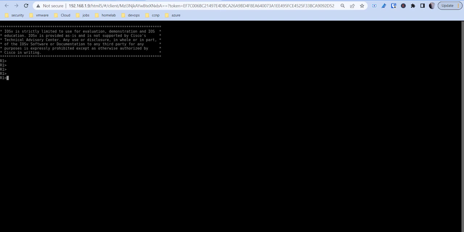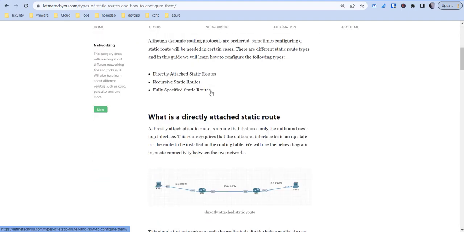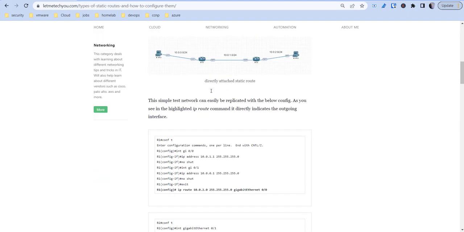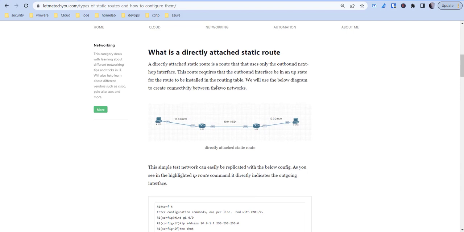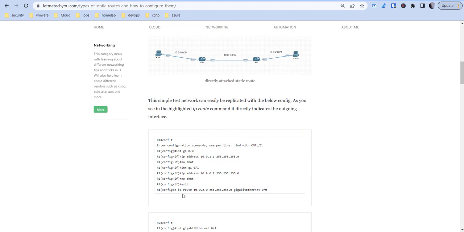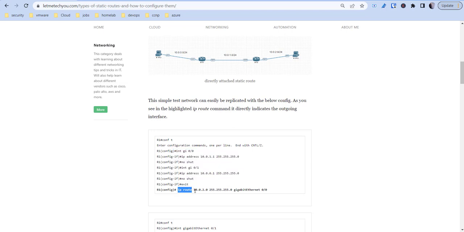Now I think as I was doing this lab, I was just going over the current configuration, so I'm going to start from the top here. This first one's called a directly attached static route. This is a route that only uses the outbound next hop interface. As you can see, all this up here is already configuring the interfaces and bringing them up. But now I'm saying ip route, which is basically where you want to go and then how you're going to get there. So from R1, I want to route to 10.0.2.0 using GigabitEthernet 0/0.